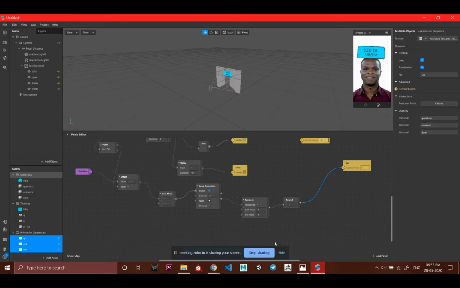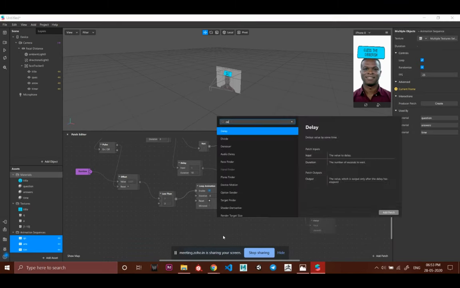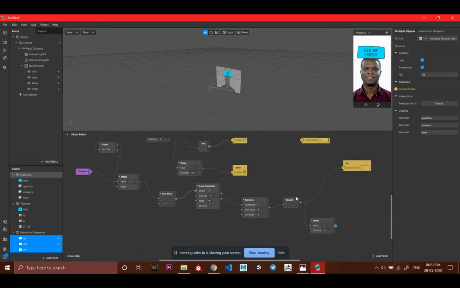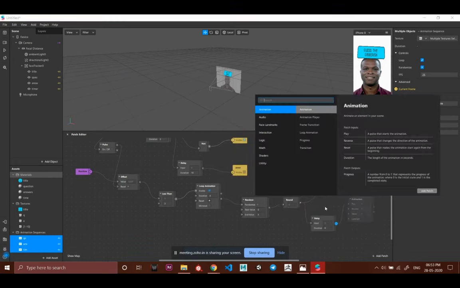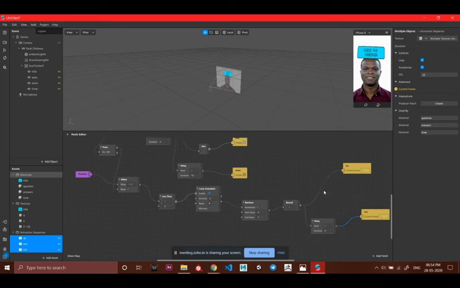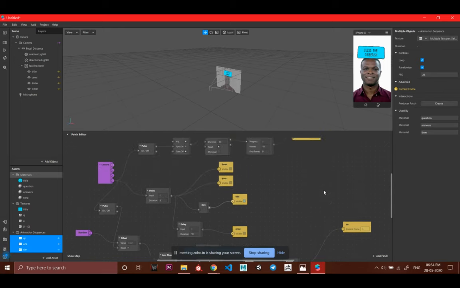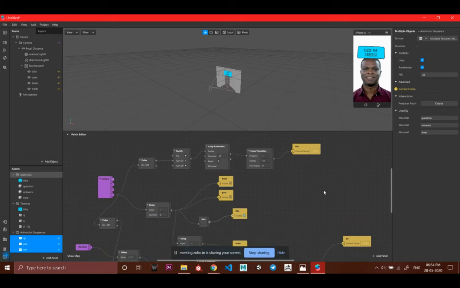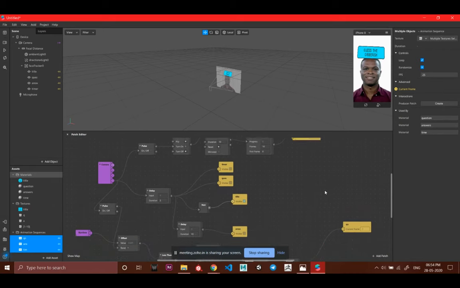So I'm connecting the round to the question, and the answer should be delayed in the same way, after 10 seconds. So I'm using a delay node and connecting it to the answer. So this is the basic patch editor. If you try it in the same way, you will get to know.